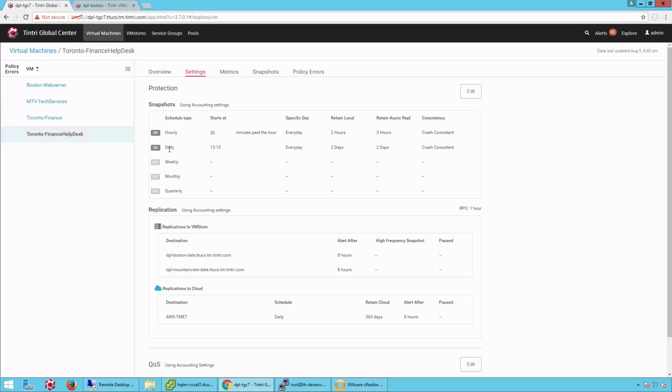We also have a daily schedule, and for this schedule, we retain 2 days worth of snapshots locally and also 2 days on remote VM stores. But we also use this daily schedule to replicate data to the cloud. So under the replications to the cloud area, we can see that we're using this AWS destination that we looked at earlier, and it uses this daily schedule, and we retain 1 year worth of snapshots in the cloud.